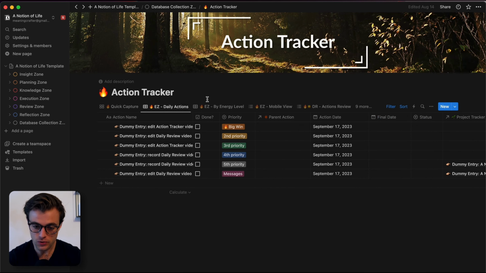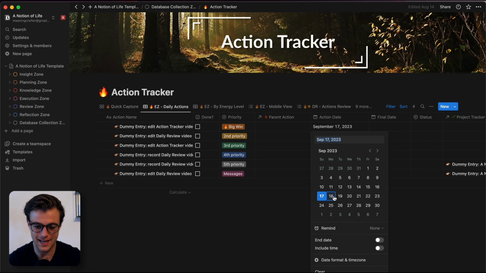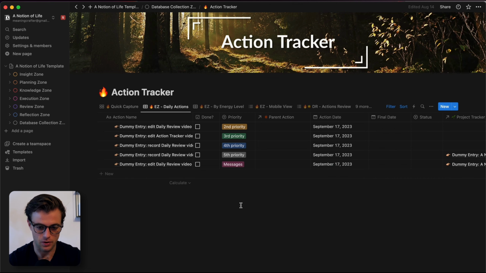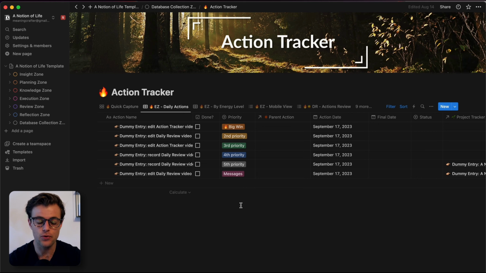So this first view that we have over here are all the action items that we have planned for today. And that's why it's called the daily actions view. So in here, we have all the action items that have an action date for today. And today is the 17th of September. So over here, you can see all of them have that action date. And were I to change one of these dates to a different day, it will automatically disappear from this view. Now, I'm going to show you how this works in a little bit, but first I want to cover the different properties that we are using for the action tracker.